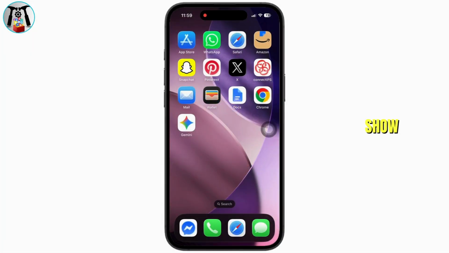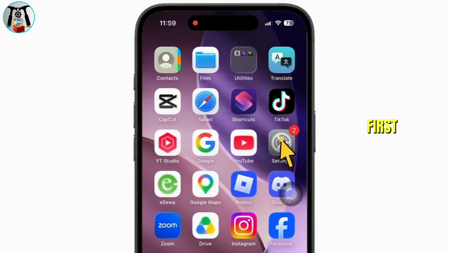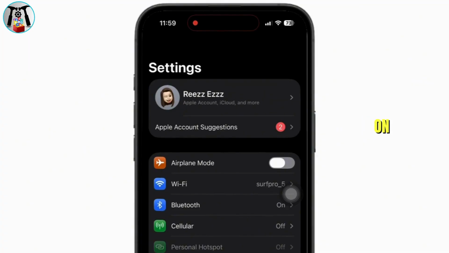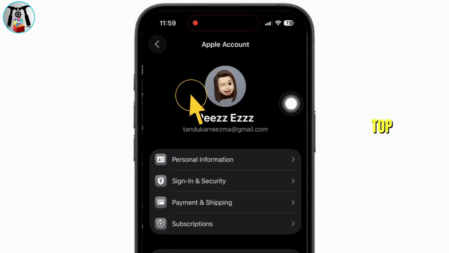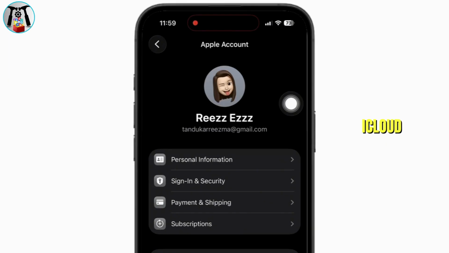In this guide, I'm going to show you guys how to manage iCloud storage on iPhone. Let's get started. First, launch your settings, then click on the Apple ID given at the very top. Now head over to the option iCloud.